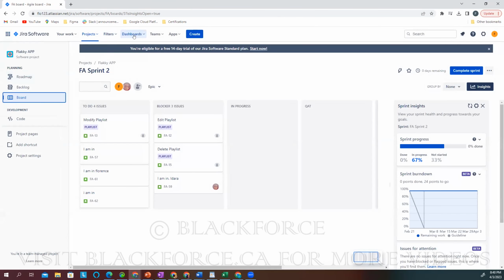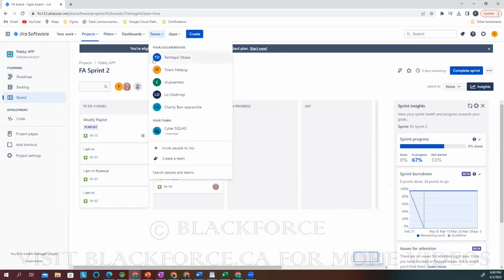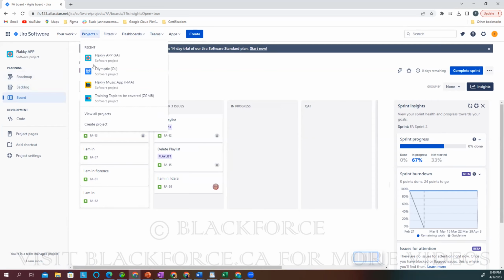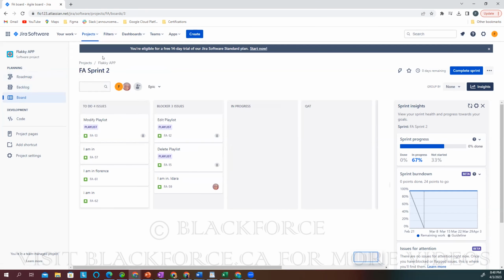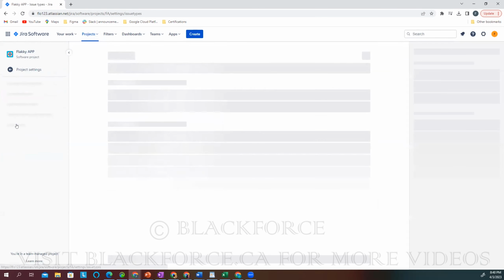So we have dashboards. A dashboard is just to create a dashboard of the work you're doing. If you want to create all those dashboards, then you can add teams to your squad, right? Another thing you want to have is... I'm going to project settings.